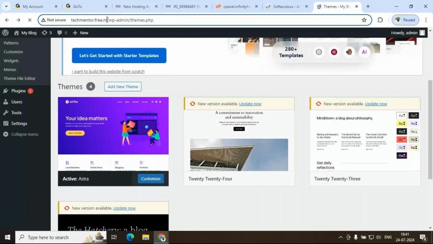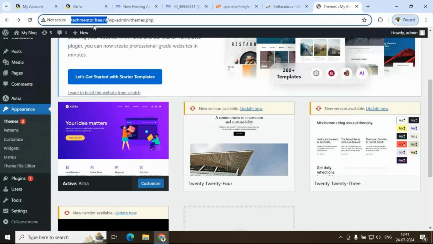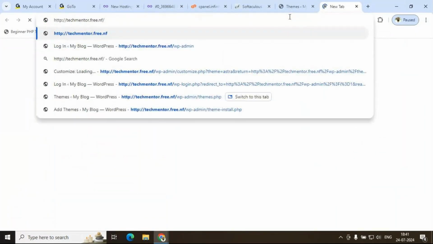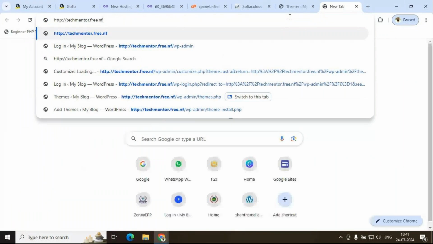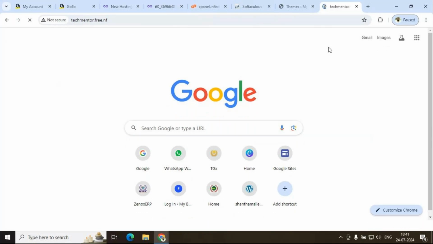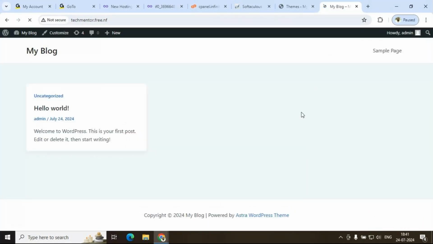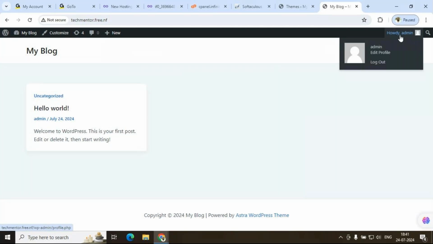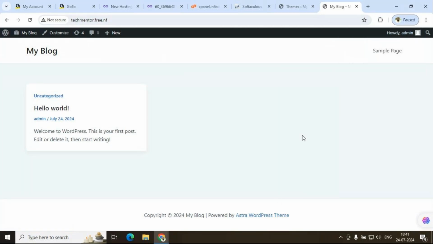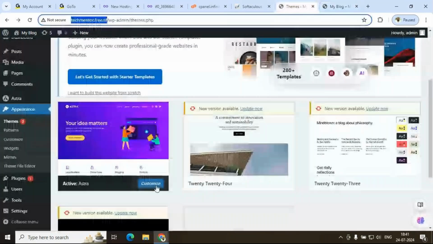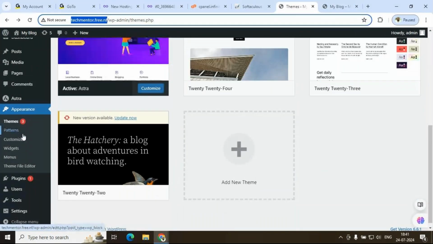Okay, next I'm copying this domain name, and you press the enter key and have a look. Right now you are in admin login, so that's why it's showing like this. Now again come back to themes. So themes is over.